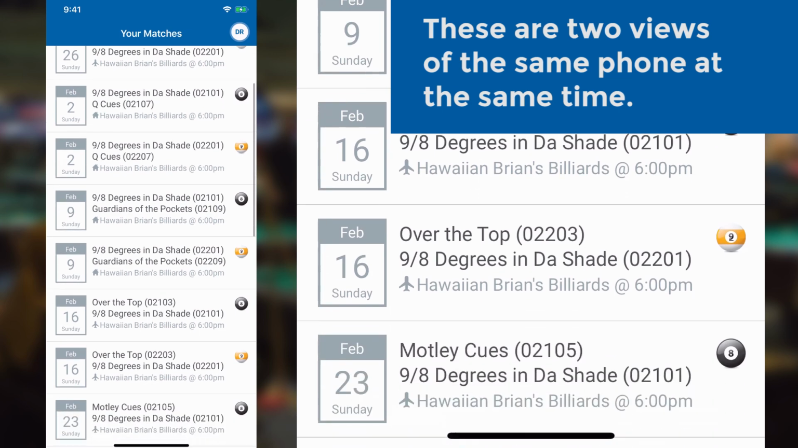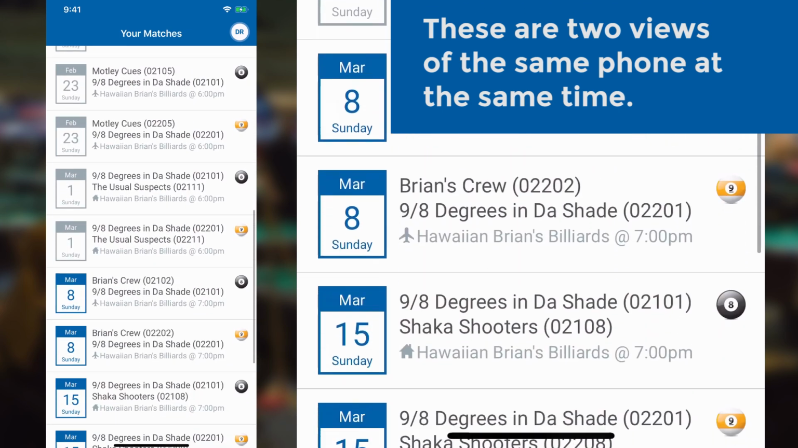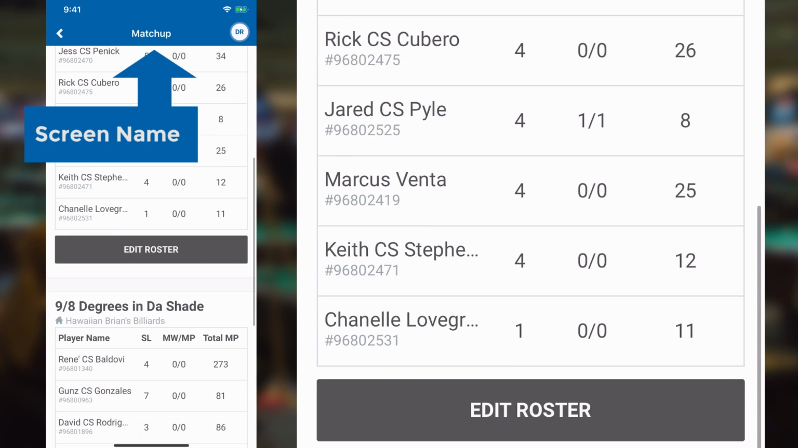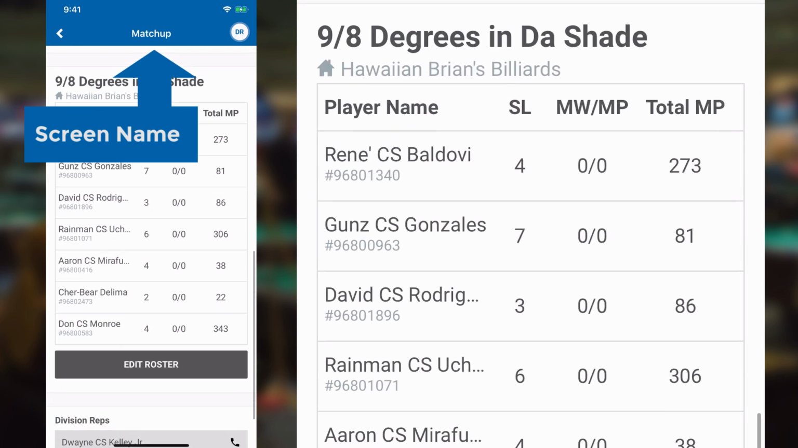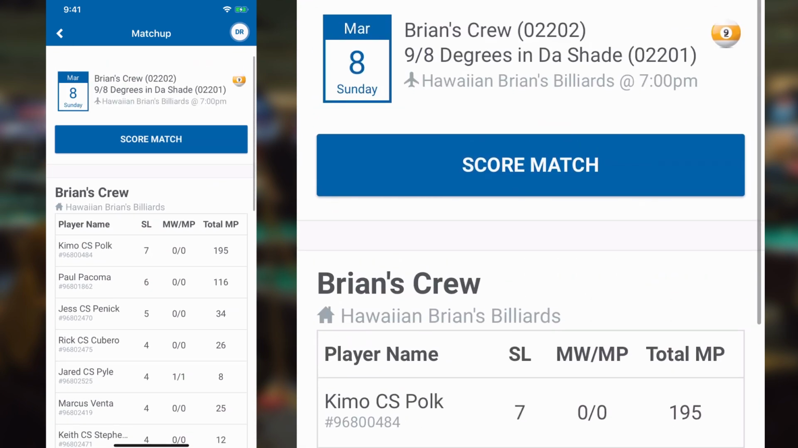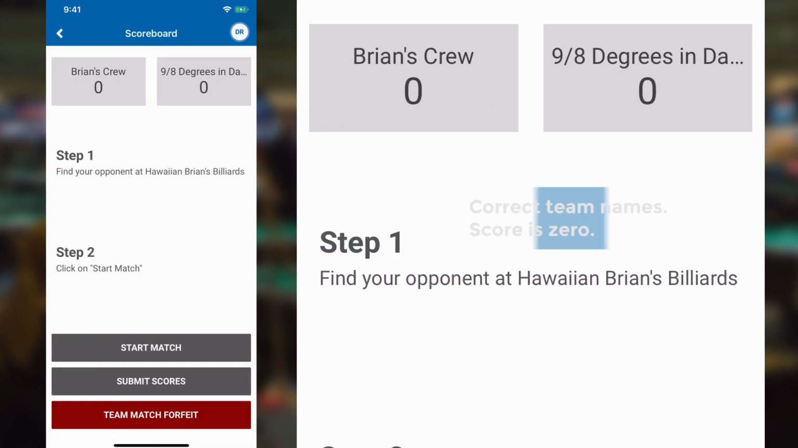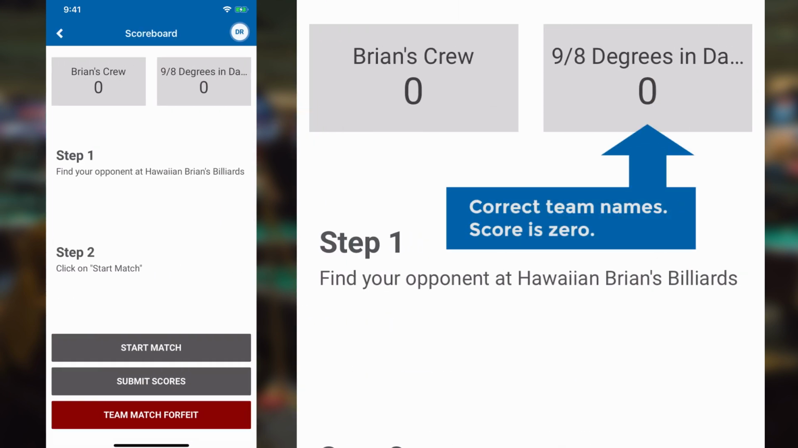Once you've logged in, you'll see a list of your upcoming matches. Select the match you want to score. Once you've selected the match, you'll see both teams' rosters. When you're ready to begin the match, simply click the Score This Match button. On the next screen, verify the team's names are correct and the match is scoreless, then hit Start Match.